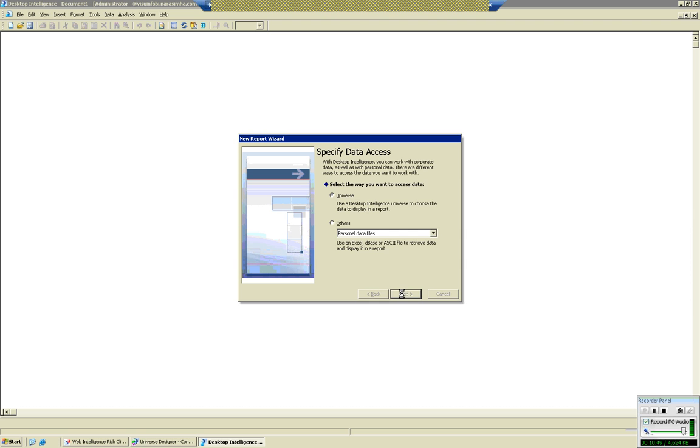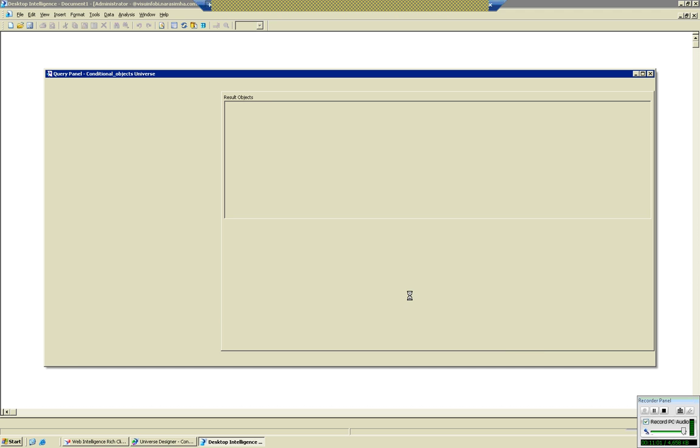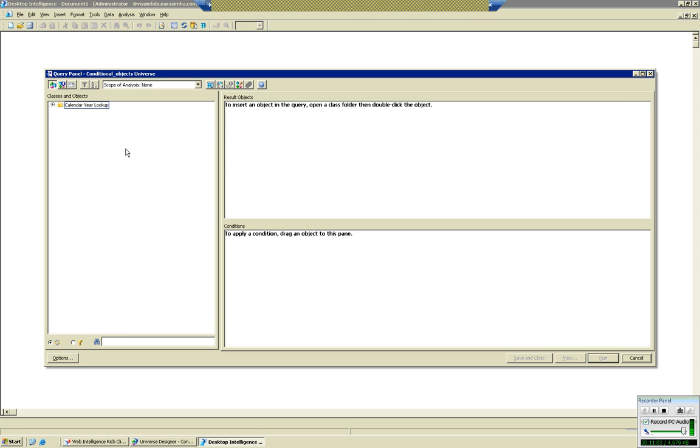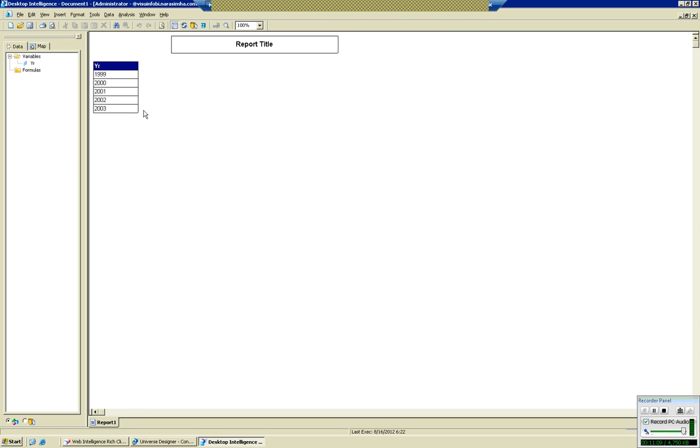Next. What is the universe name? Conditional Objects. Use the universe name. Finish. So we can create the report. Let us suppose here, run the report. We got the data. But if we are expecting only 2000, then what will you do?